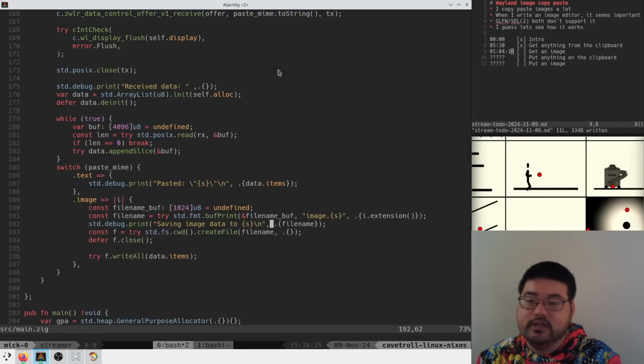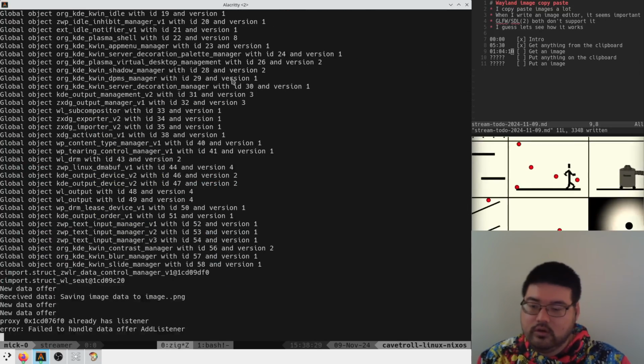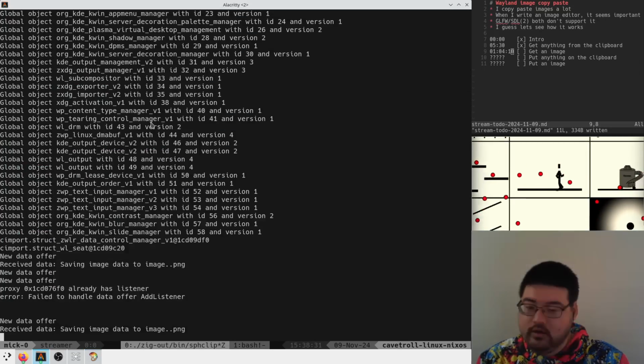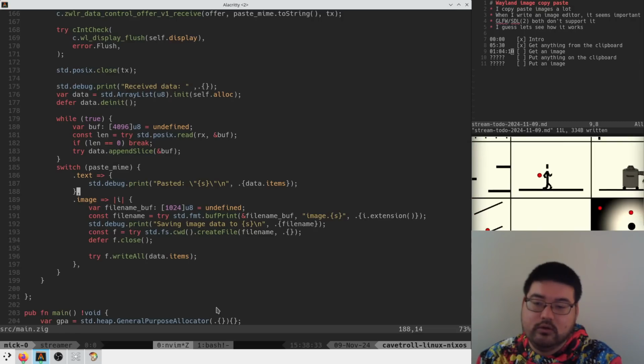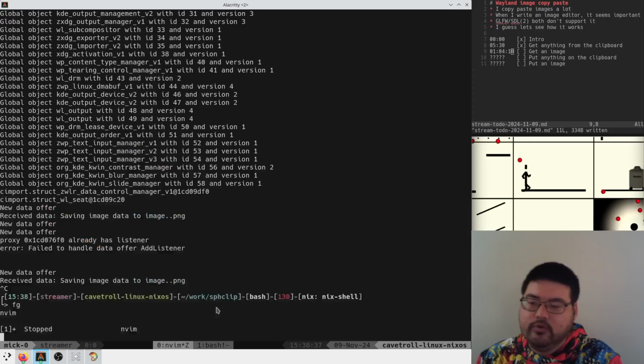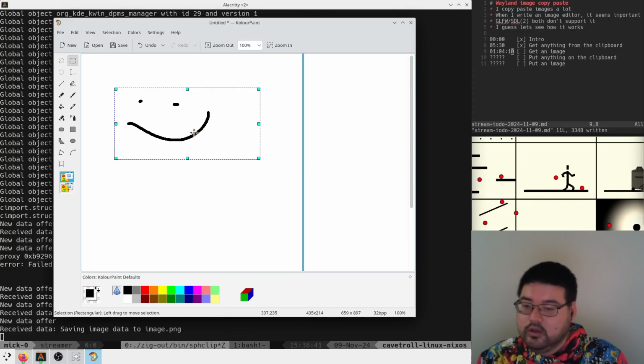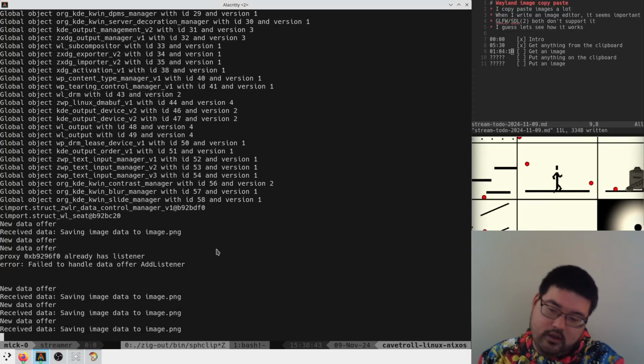He's mad because file name buff is constant. True. Okay, so now if I copy this again, oops. You shouldn't have dots in front of them. And then also, it looks like he's still picking PNG.